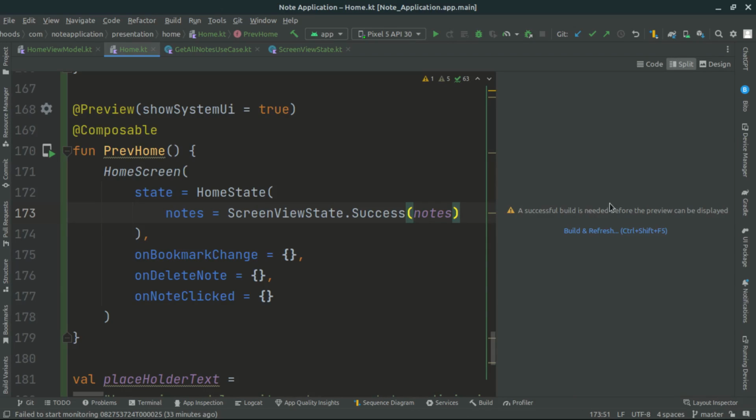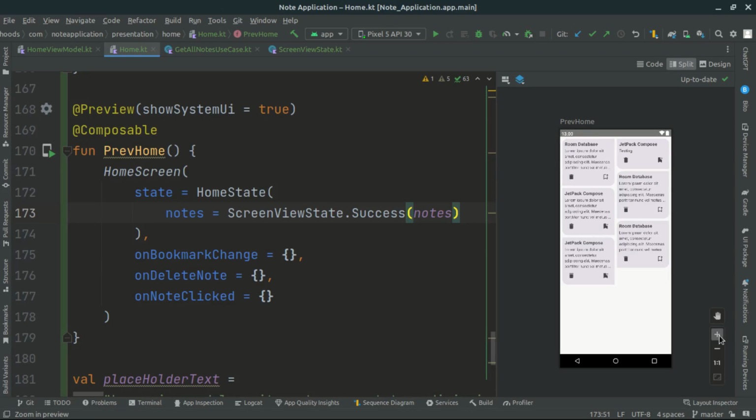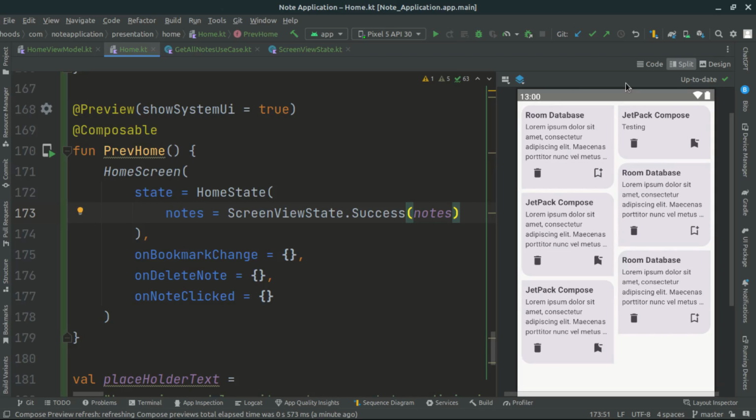So for this case, let's just navigate inside our split and click build and refresh. Now our preview is complete, and as you can see here, we have the nodes displayed and they are looking perfectly. So I think nothing here is to change, and we can easily now start to implement other screens.